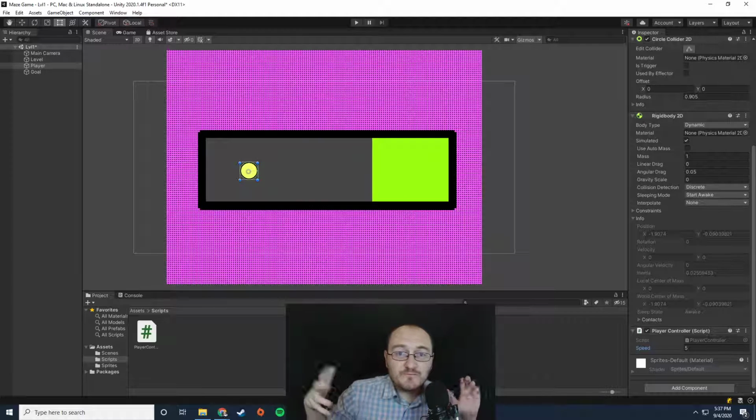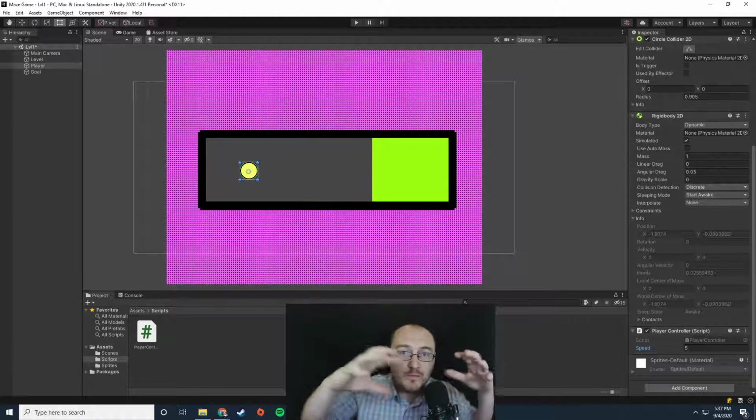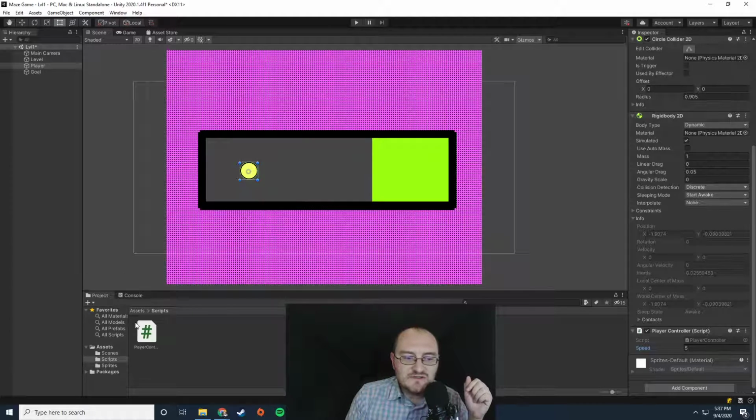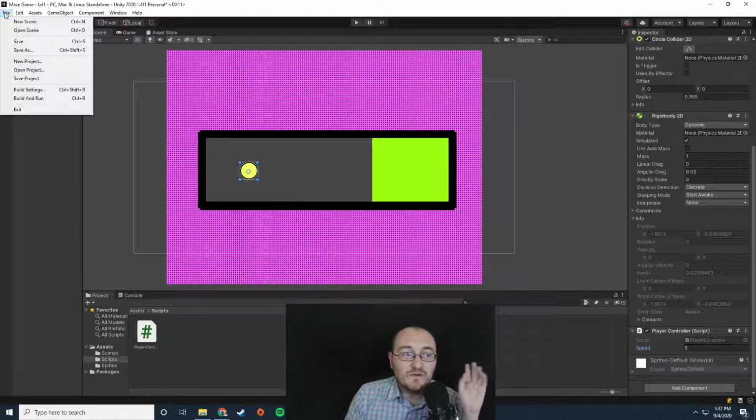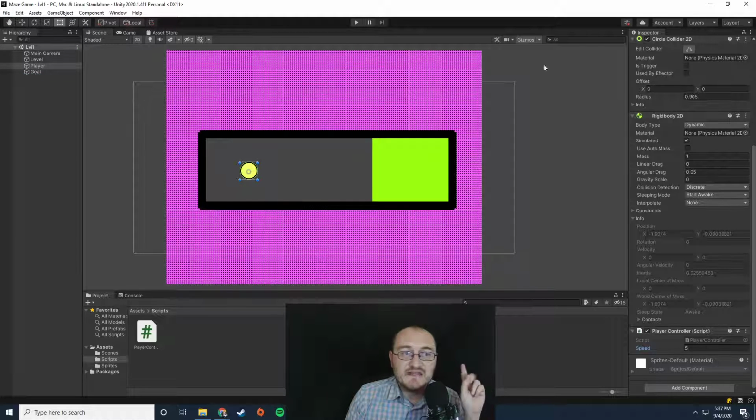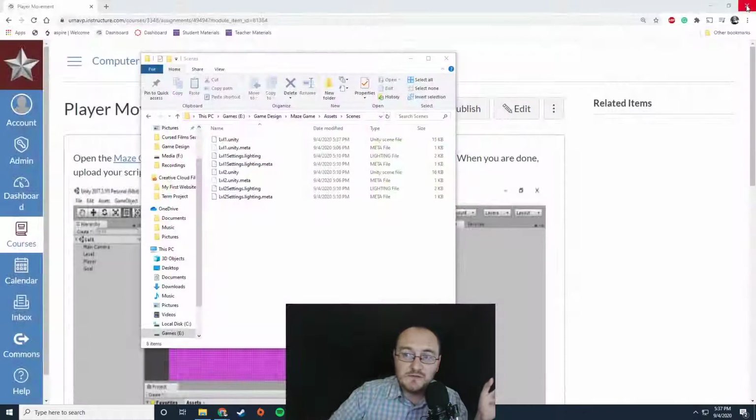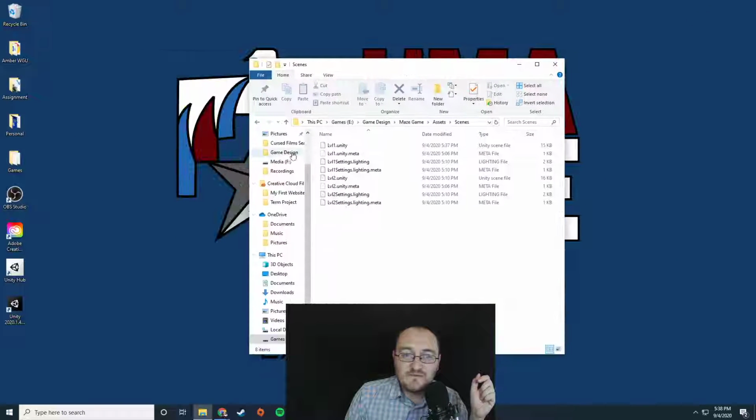Okay, at this point, our player movement script is finished. Now, in order to turn this in on Canvas, you actually don't have to turn in the whole project. All you need to do is turn in the script. And so I will show you how to find the script. Now, it's also important that when we're done with this, we save our scene, save our project, close out Unity, because we don't want Unity open while we're messing around with the files.